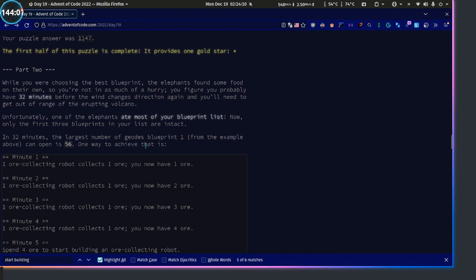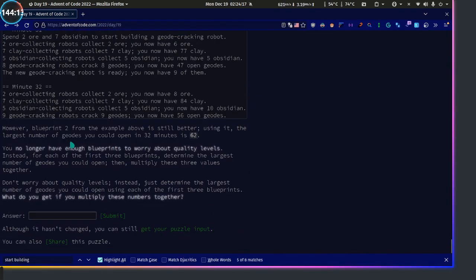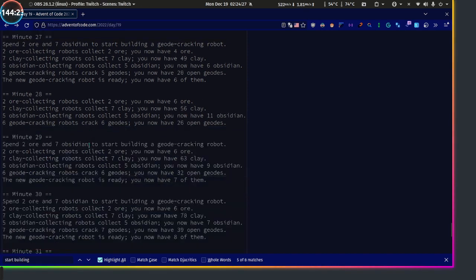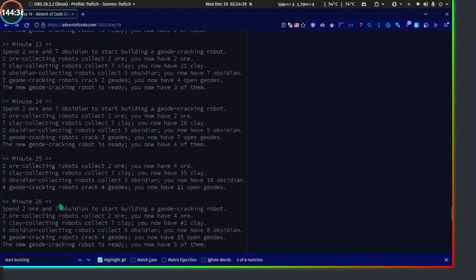The largest number can open is 56. Okay, so go for longer. You no longer have enough blueprints to worry about quality levels. For the first 3 blueprints, determine the largest you can open, multiply. Okay, so we increased the minutes, I guess, and then we're doing something? The heck are we doing?